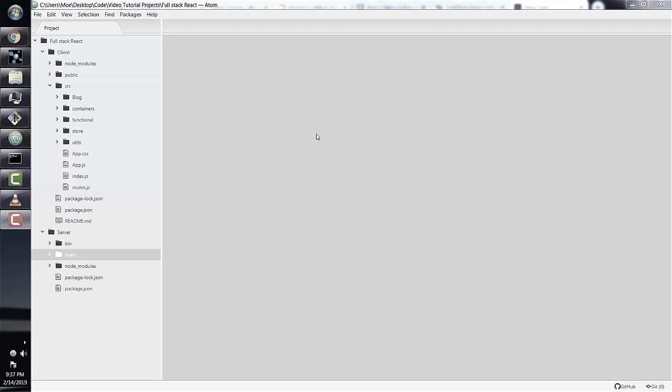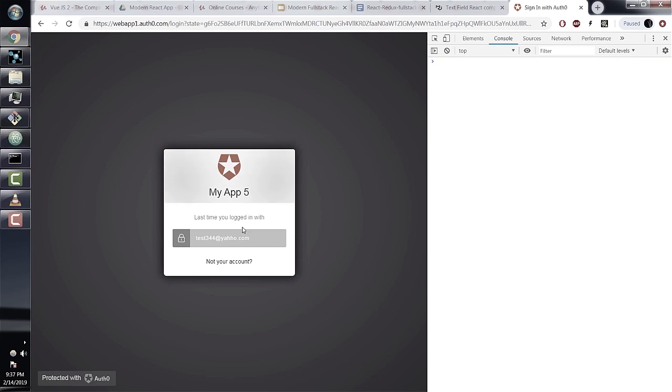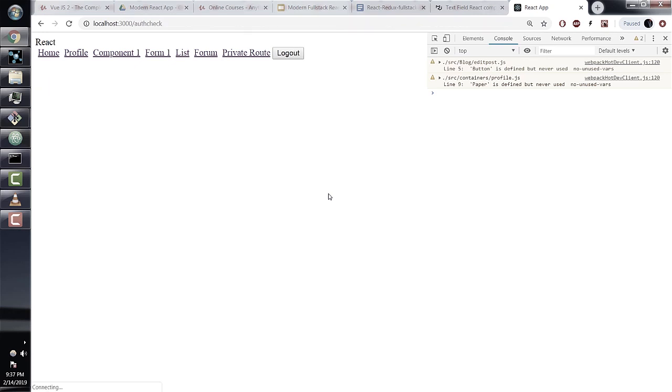So we are done. We can now finally begin testing out our skeleton full stack blog. So first thing we need to do is go to our app and log in. So I've already created a user to save time, and it's test344@yahoo.com. And we do get redirected to the callback page after logging in, and you can see that we were very temporarily on the auth check component as well. So far so good, everything is working as expected.